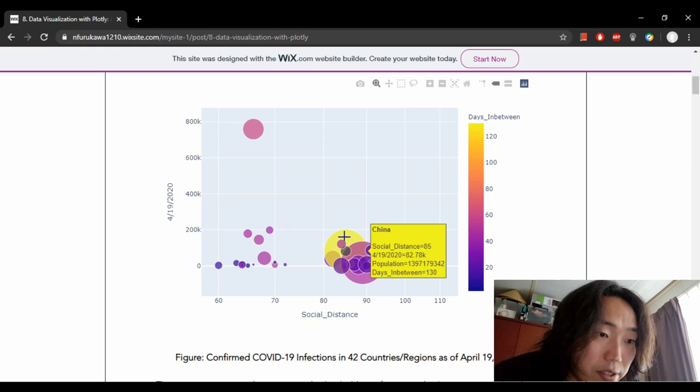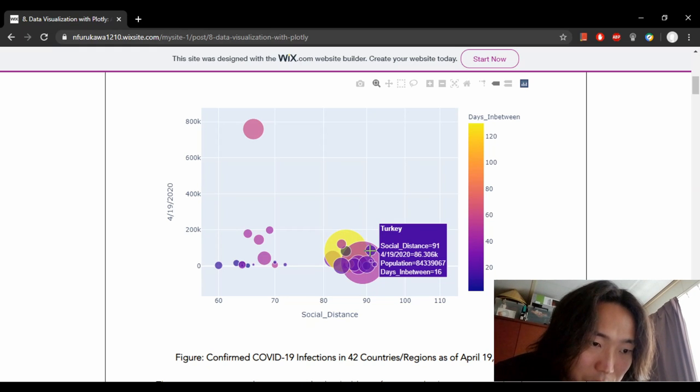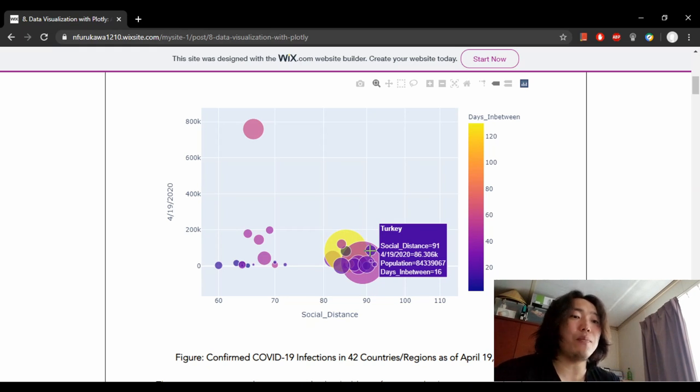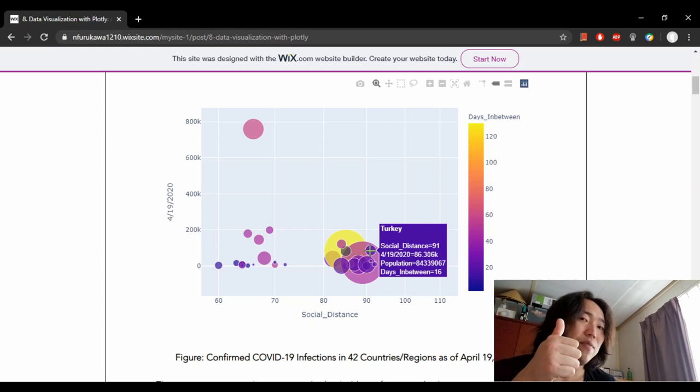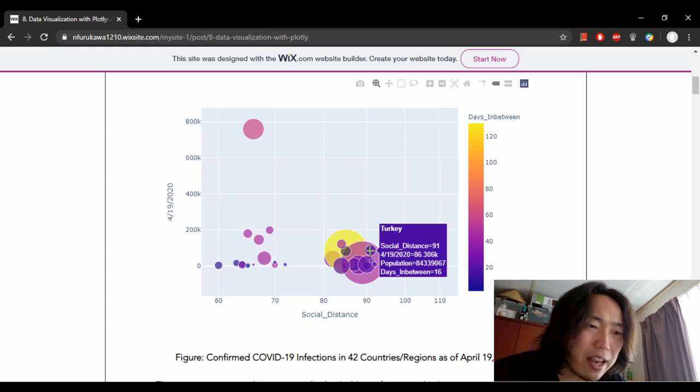But let's say the darker color, Turkey, 16 days in between. So basically in Turkey, there were only 16 days between the day the first case was confirmed and the day the social distancing was started, right? So quicker action, right? And places like US, Italy, Germany are somewhere in between.